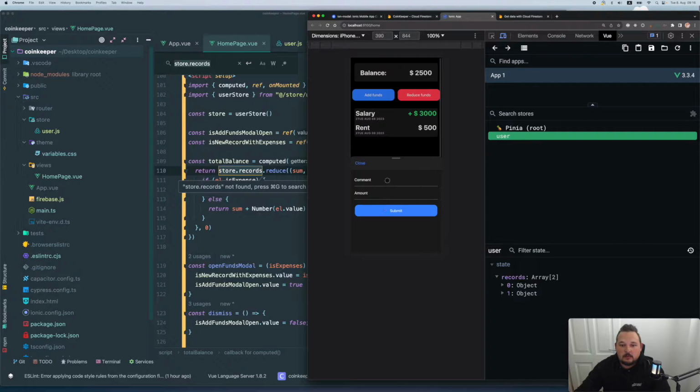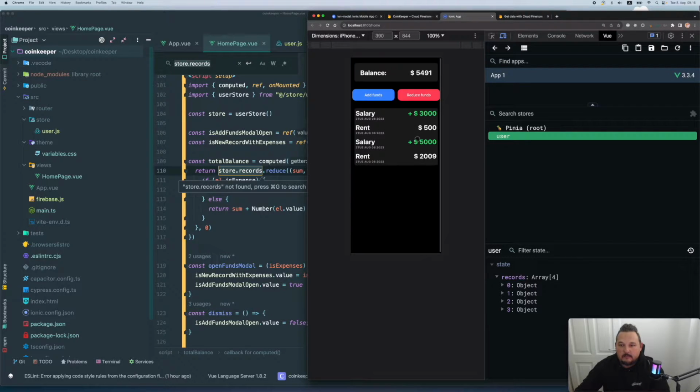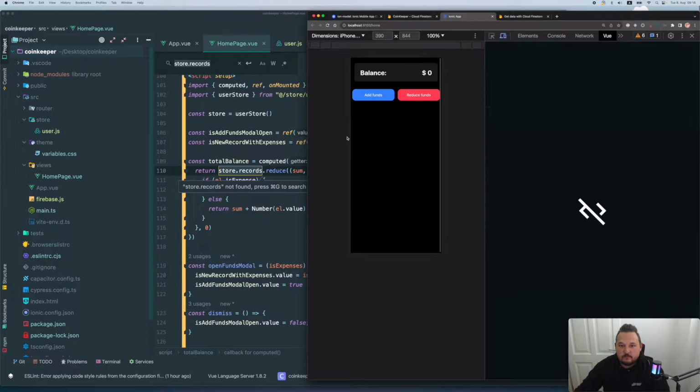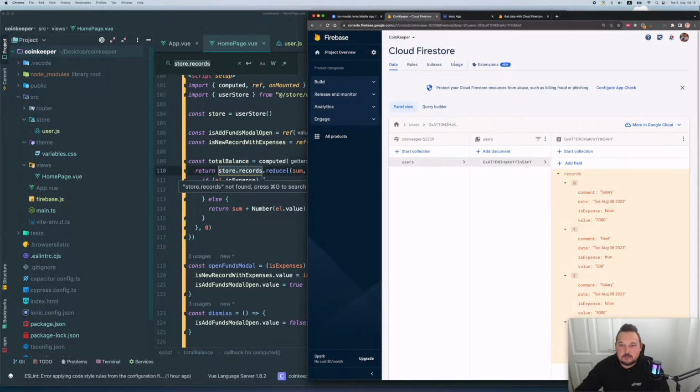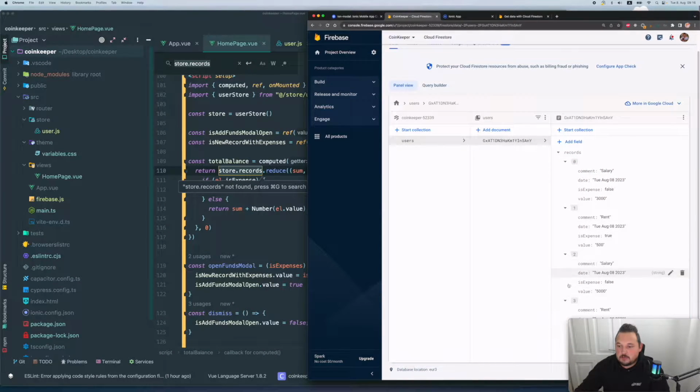Let's add another funds. Let's add another salary, 5K. Submit. Let's reduce, say rent, and say 2K, 2K. Okay, whatever. Everything works fine, and if we refresh, everything stays in place because we have our database working.